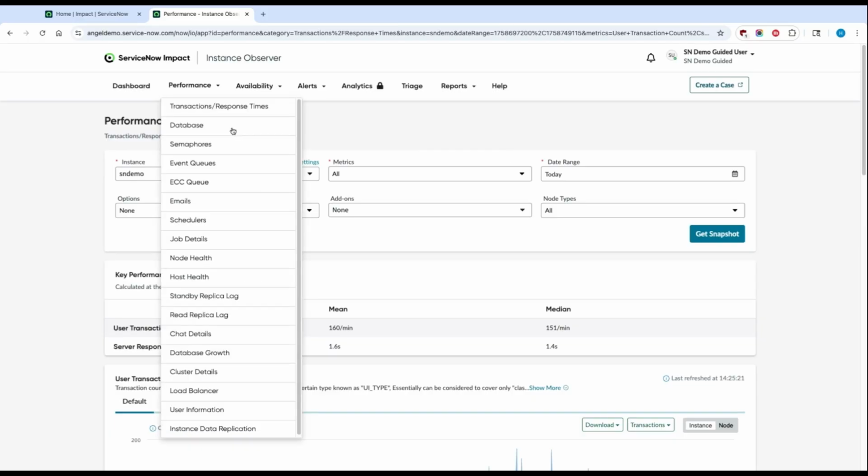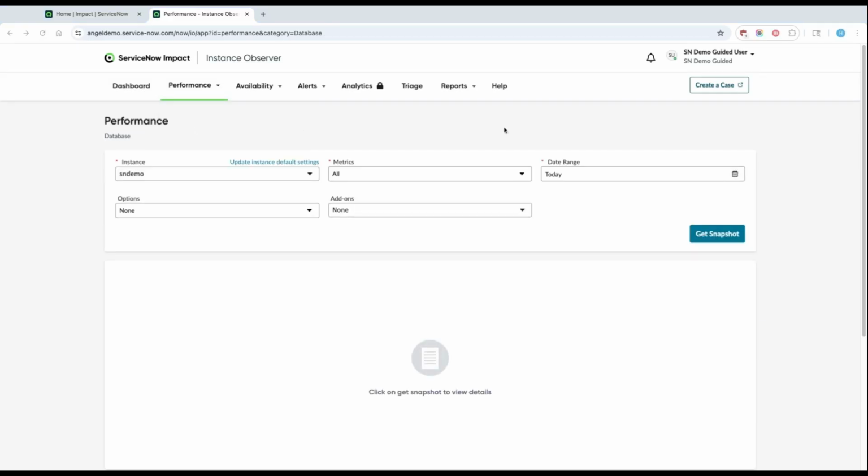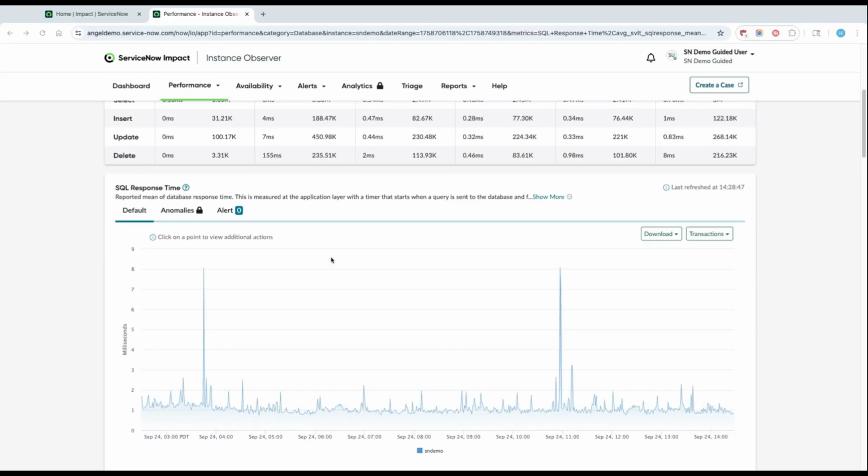For example, you can check out database performance and get a snapshot for the last 12 hours. You can then see that there were large spikes in database response times in the morning, and you can dive into the specific transactions or jobs to diagnose what could have caused the issue.